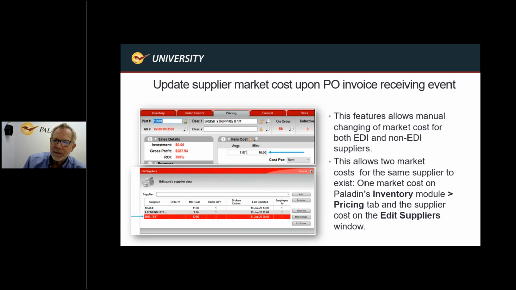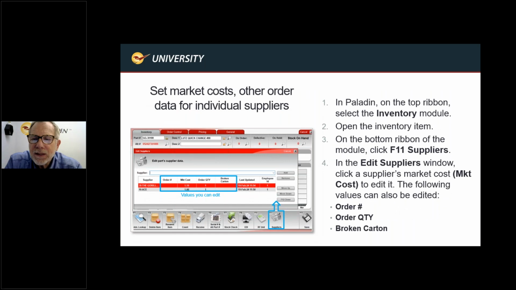Okay, so now setting market cost and other order data for individual suppliers. Not only can you change this information upon the EDI receiving event, not only can you change it manually when you're receiving a purchase order, but you can go in at any time into the inventory, select F11 for the supplier tab, and you'll see you can edit the parts supplier data.